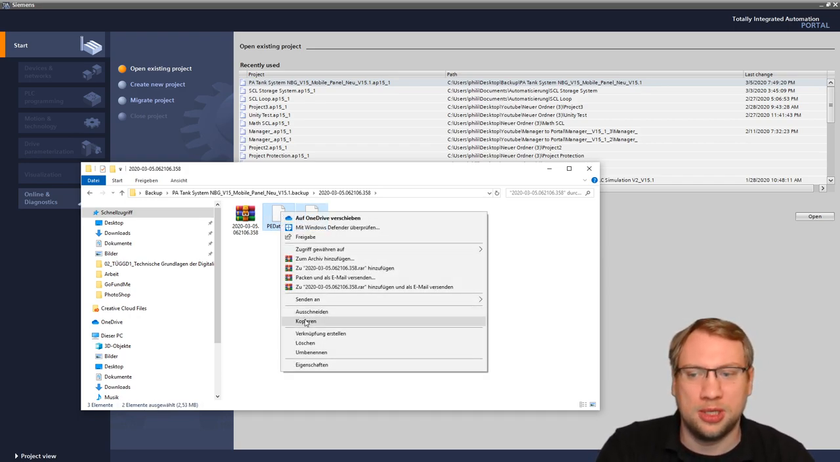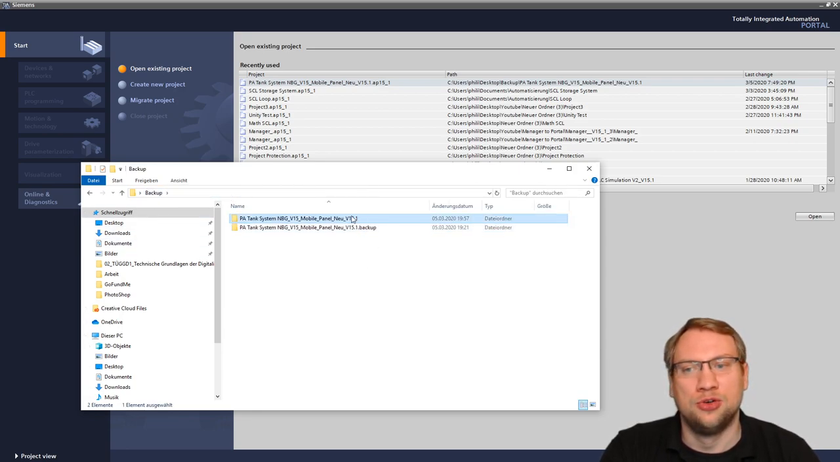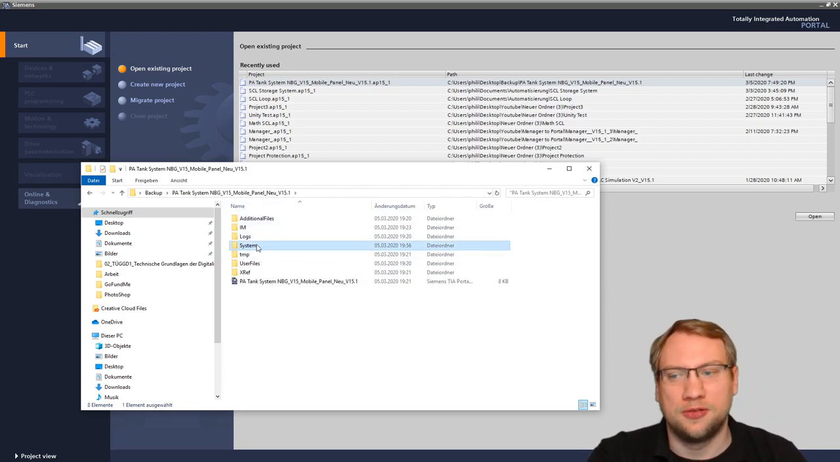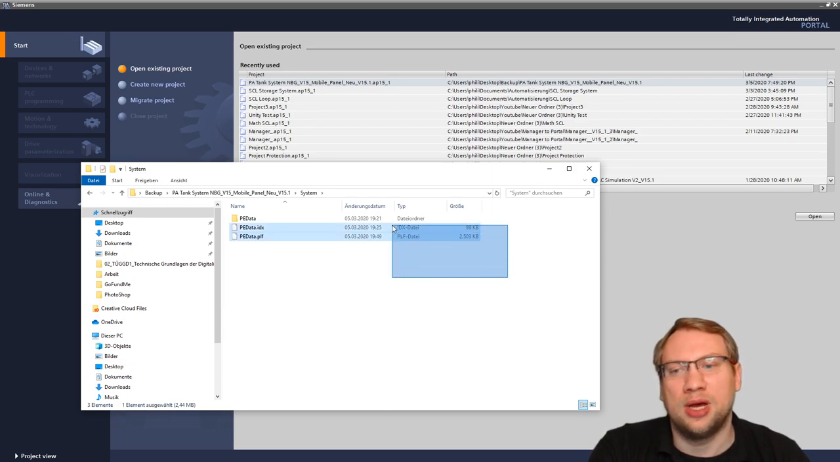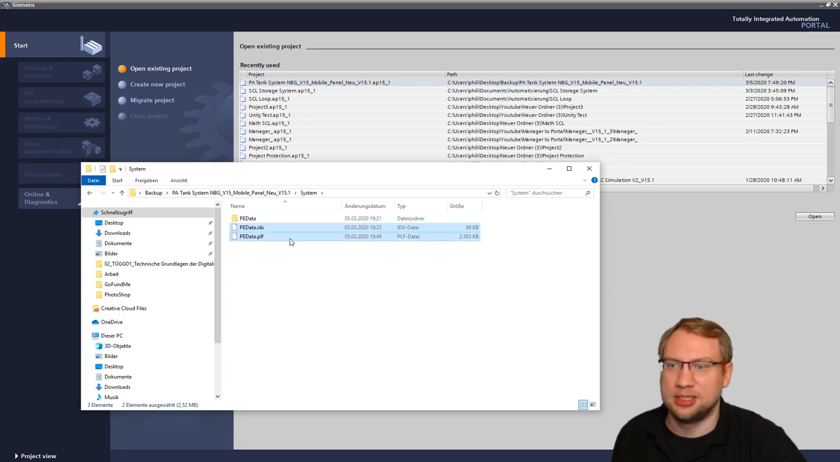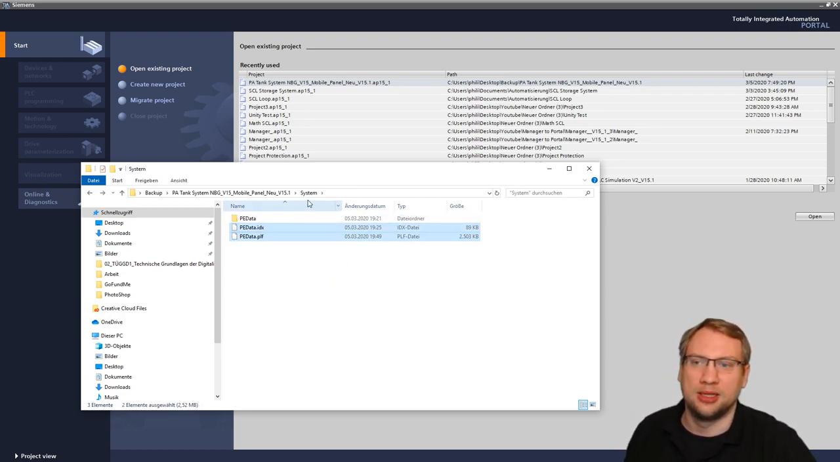I can just copy them, and I can go back to my normal folder. This is where my project sits. In this project, I can see a system folder. If I open the system folder, there you have those two PE data files. They sit not in this folder, but in the PE data folder here, in the system folder.